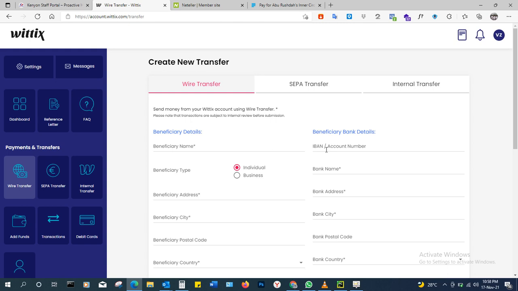When that has been done, they're going to send you your reference letter and your account will be activated. Before your account is activated, you will not be able to access anything on this dashboard. So make sure you have your address verification document, which is your bank statements.